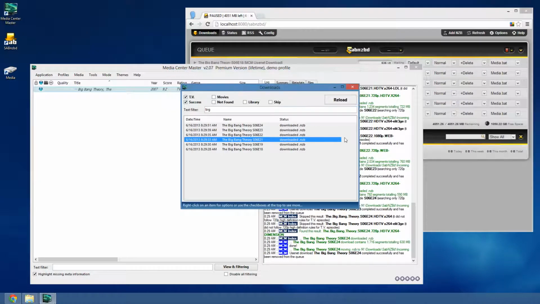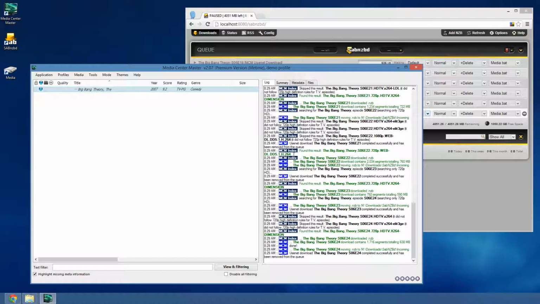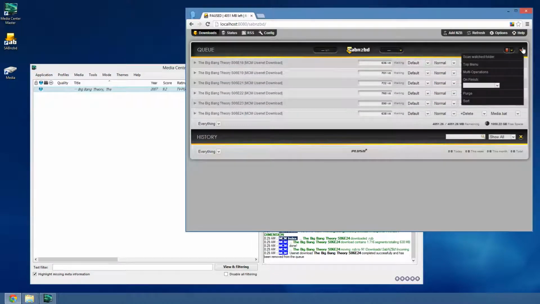No big surprise there. Now, if it downloaded a source that wasn't working correctly and you needed to delete it and try again from a different source, you will actually have to delete that entry here. If you don't do that, Media Center Master will think, well, hey, it's already downloading. I'm not going to send it to SabNZBd again, and it'll skip right over it. So make sure that you check your download history if you need to restart a download. Okay, so I'm going to delete all of these instead of letting them finish.